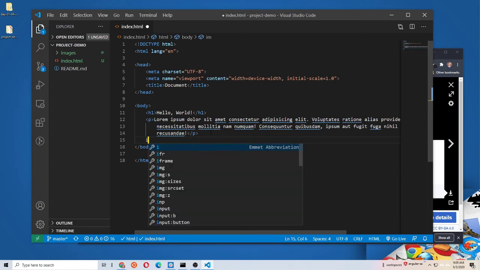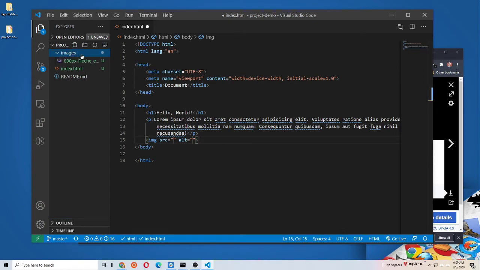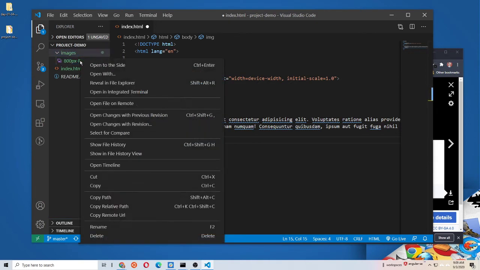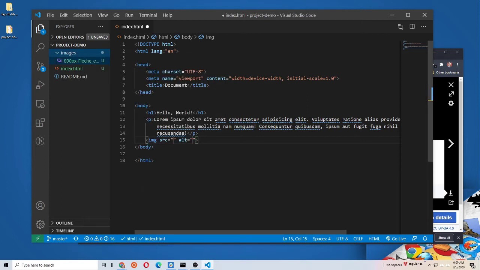So we're going to add an image, and we're going to make that. We're going to copy relative path, paste it, and let's change those to forward slashes for GitHub. So images forward slash, and then the name of the image. And we want to have some good alt text for our image.